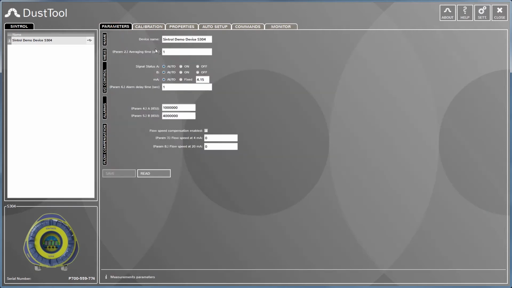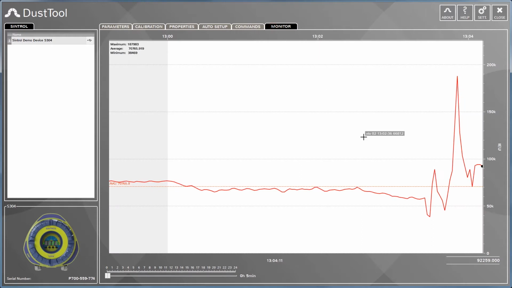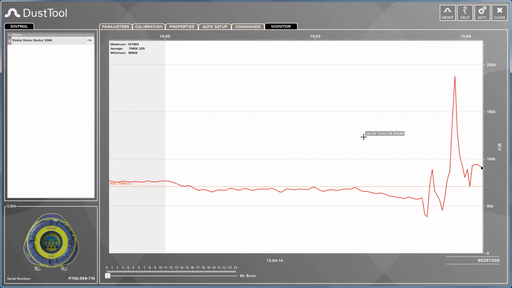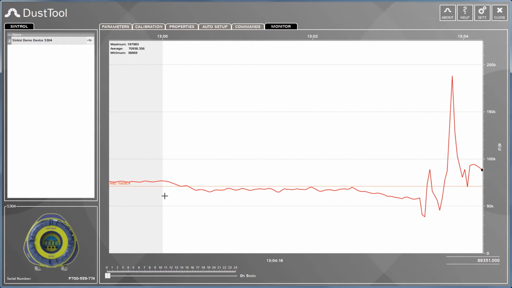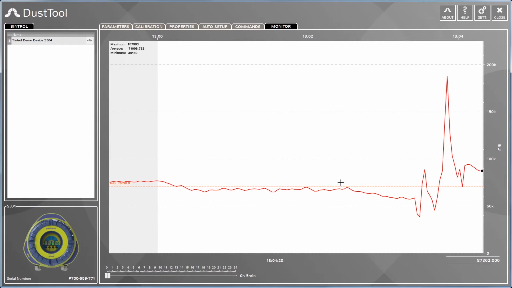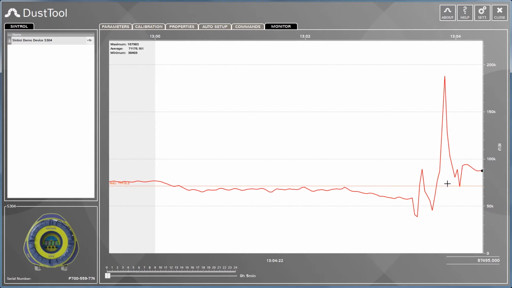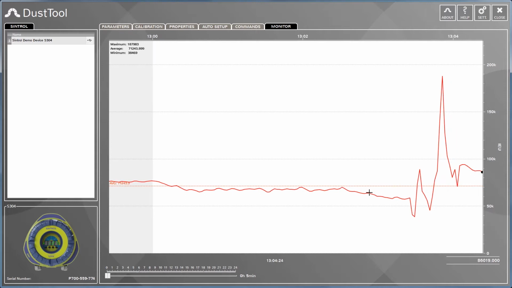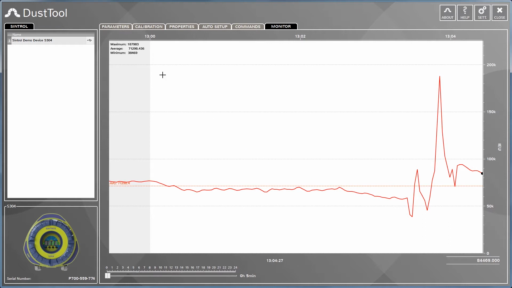Let's change that parameter 2 back to 50 seconds. Save. Confirm that it has changed back. Let's have a look at the monitor view. So the output signal has clearly smoothened as the device is calculating the averaging time over the last 50 seconds.